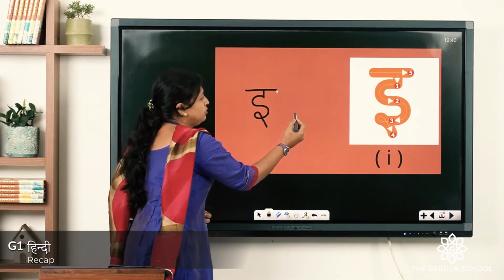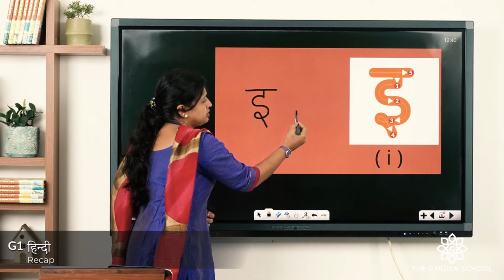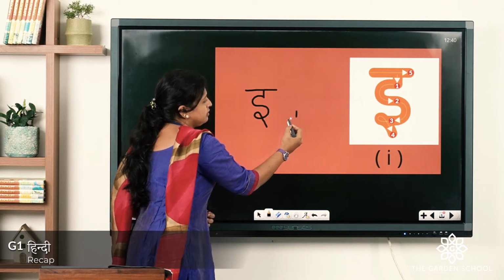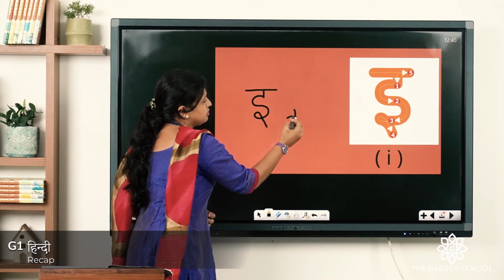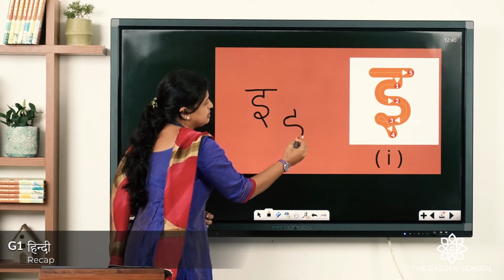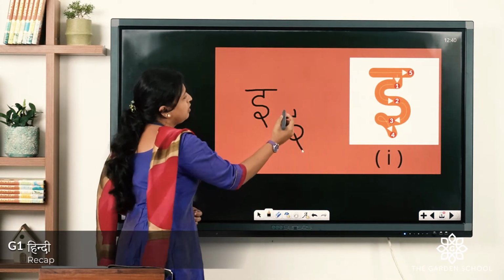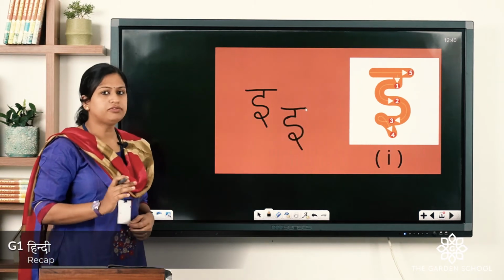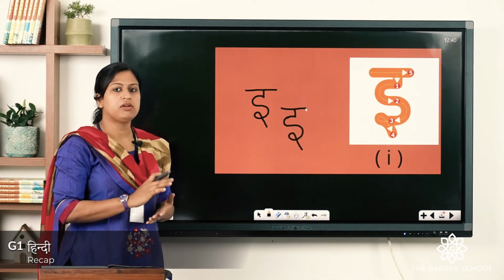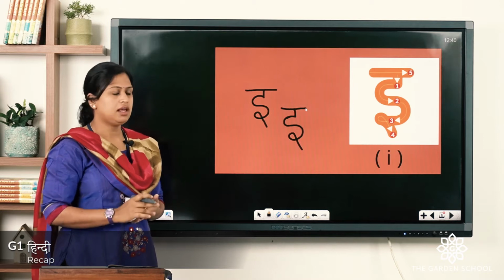Once again, I'll tell you. First, a short straight line. Then S, a small loop and it should come down. And on the top, you have to draw this sleeping line. Don't forget to draw the sleeping line for all the Hindi letters.